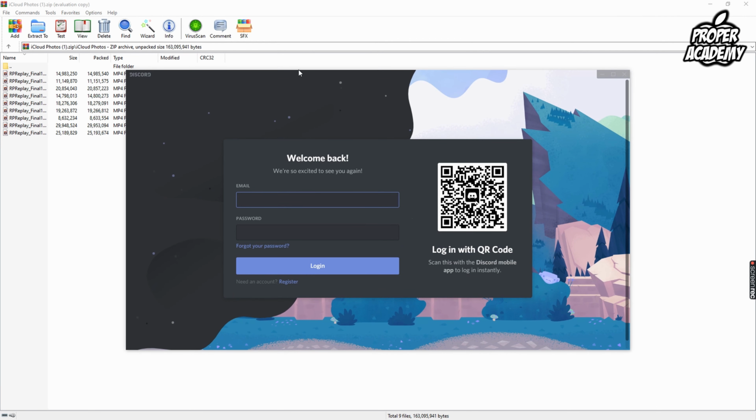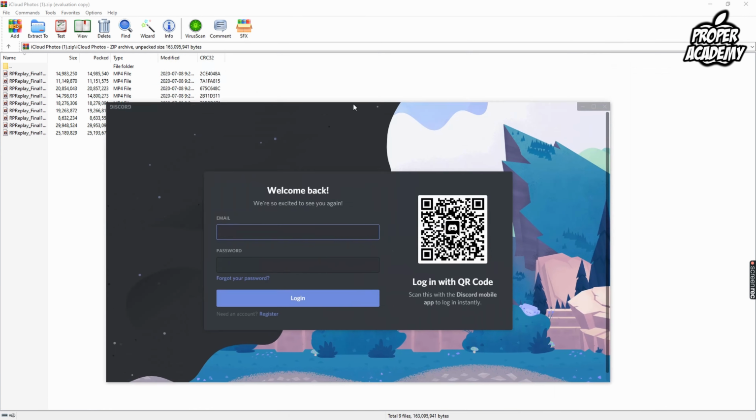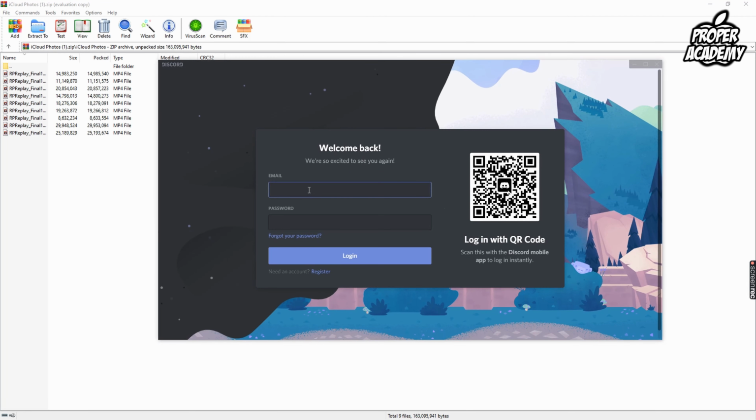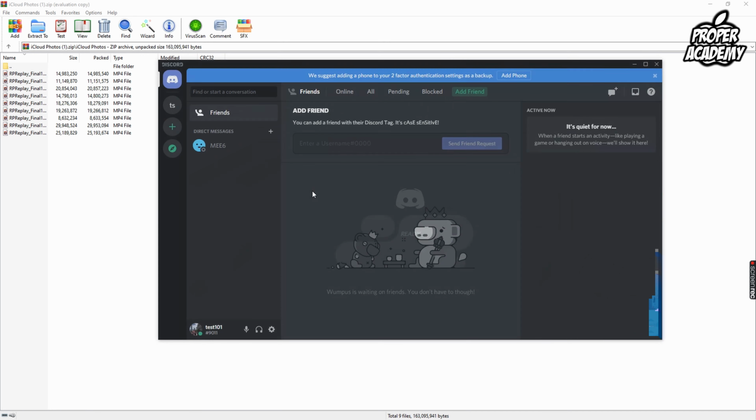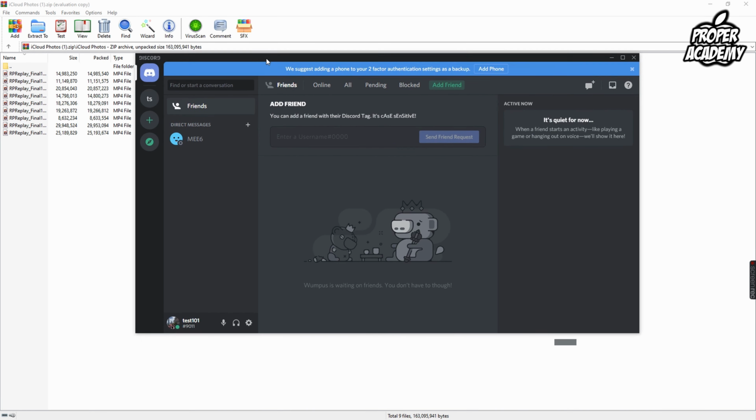Once it is done here, you will see that you now have a fancy little Discord application on your desktop. All you have to do here is sign into your Discord account, so you can go ahead and do that. And once you're signed in, you can see here that you fully have Discord on your desktop now.